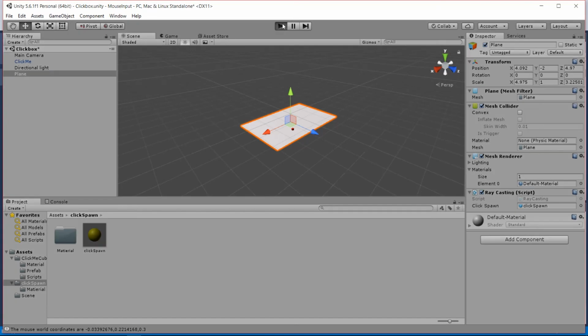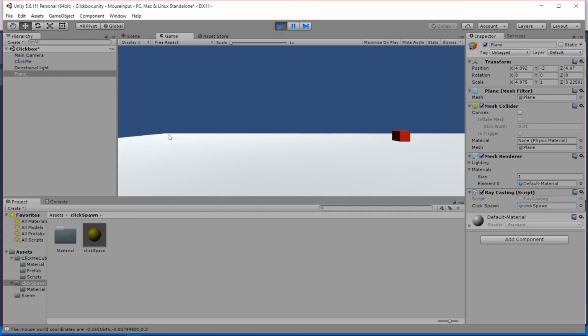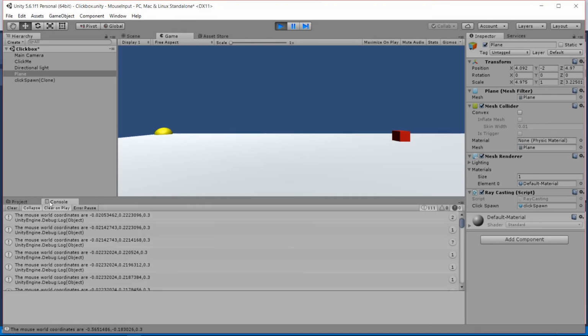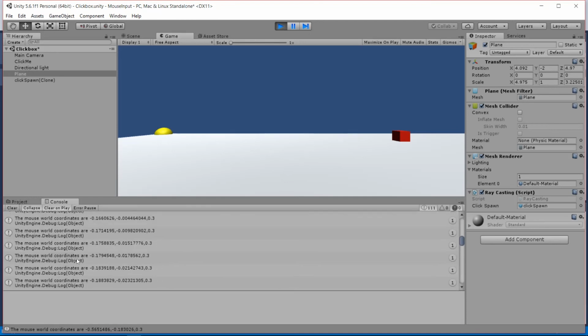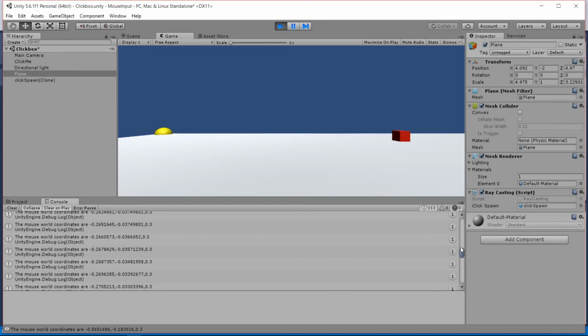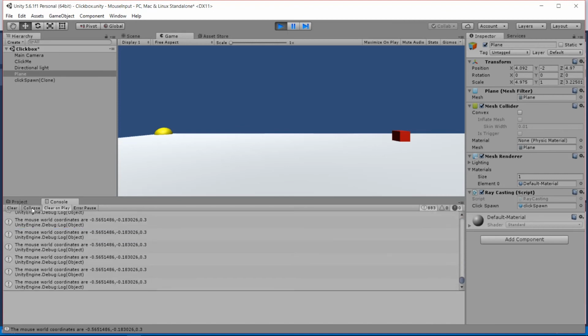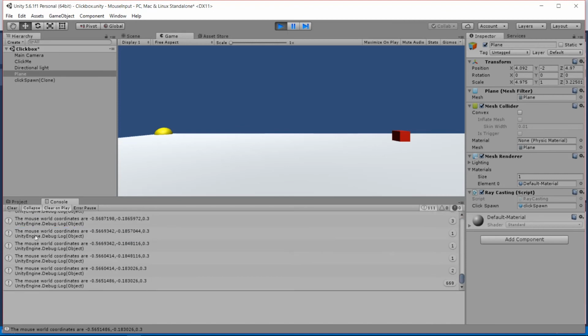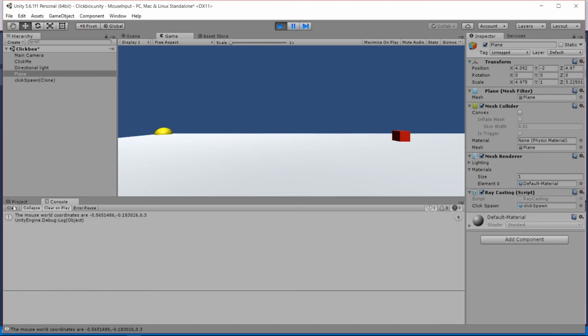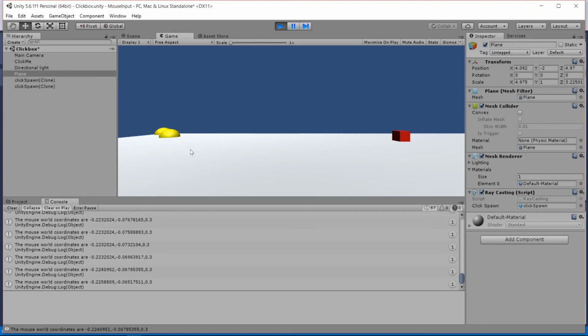I'll hit run. Now if I click on the plane, I will see a sphere appear. Also, I should see it print out. Let me collapse this. Clear this actually. All right, if I click here, again we see the point where it spawned, and I can keep spawning new spheres as I go down.